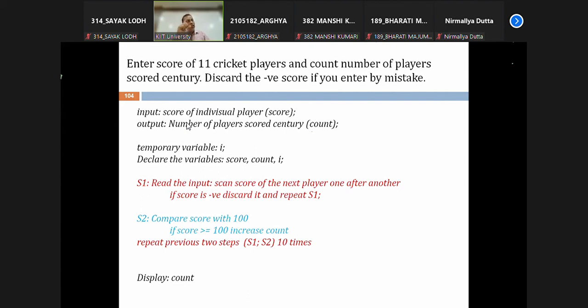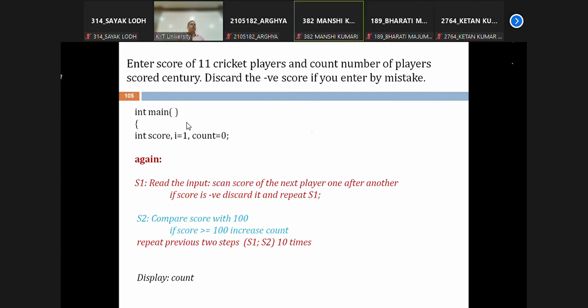I'll take one additional variable here. The name of the variable is count. This count will count the number of players who have scored a century. So initially the value of count should be 5 or 0? Tell me, up to this is understood or not? Int score, I equal to 1, count equal to 0.